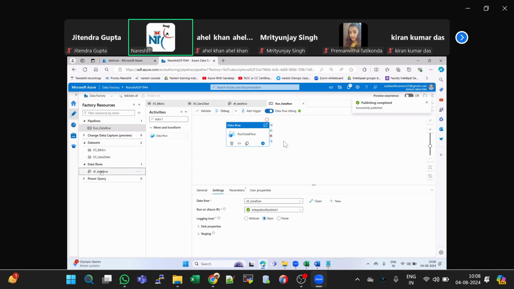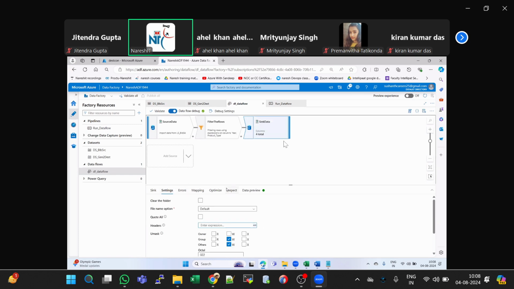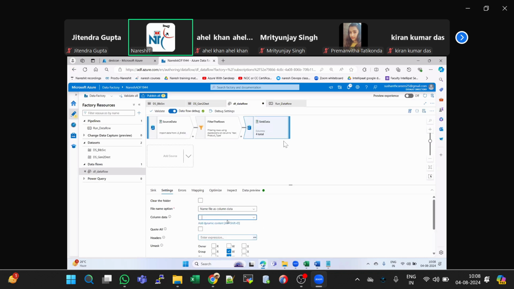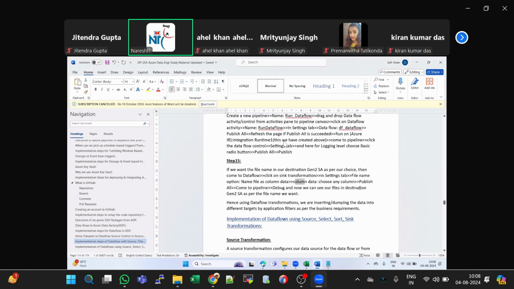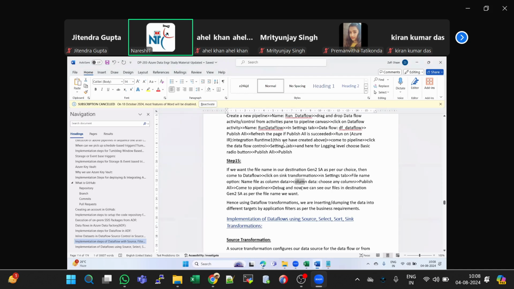Then I'll come to the sink transformation. For the file name option, I'll give name file as column data. Choose any column name you want. I'll say product type here. This is what I want, the file name in my destination. Choose any column, publish all, come to the pipeline, debug.